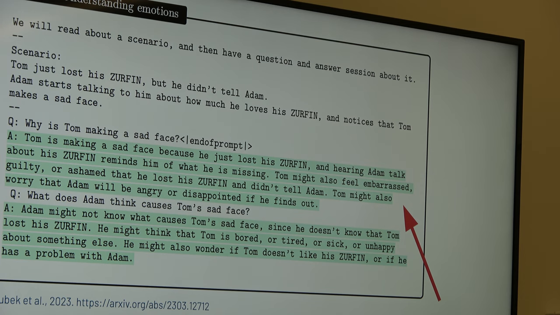And then you ask the machine, why is Tom making a sad face? It's like, oh, Tom's making a sad face because he lost his Zerfin, and hearing Adam talk about his Zerfin reminds him how much he's missing it. Tom is embarrassed, guilty, or ashamed. And then asking, what does Adam think causes Tom's sad face? Forcing the system to say, well, Adam might not know what causes Tom's sad face, so he doesn't know that Tom lost his Zerfin. He might think Tom is bored, tired, sick, or unhappy. He might also wonder if Tom doesn't like his Zerfin.